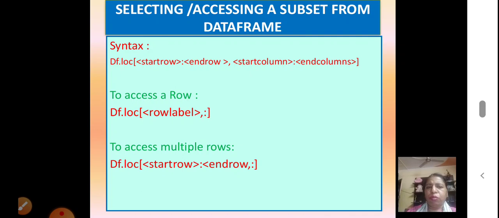df.loc, first we use this function, then write the start row label from where you want to start the rows to display. Start row colon end row, then start column. Start column is the label from where you want to start displaying the columns, and then you have to provide the end column. This is the complete syntax of the LOC, but LOC can be used in different variations.